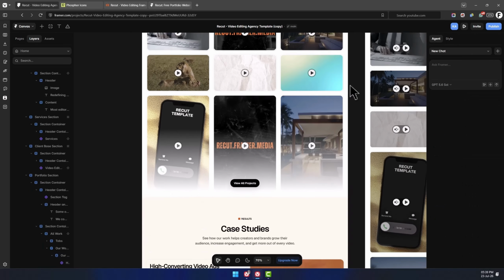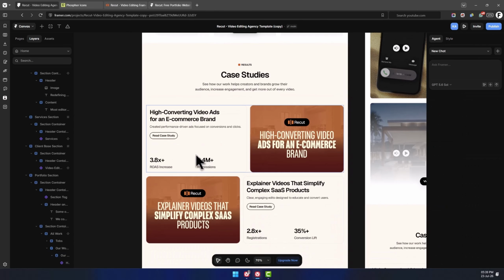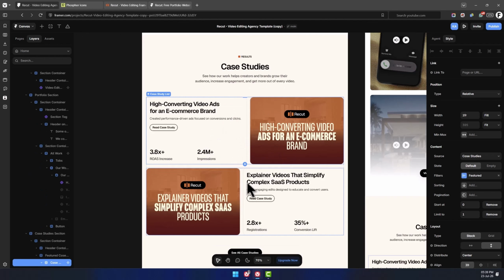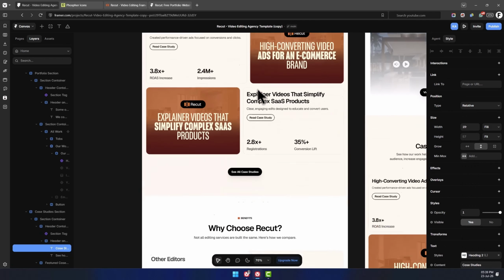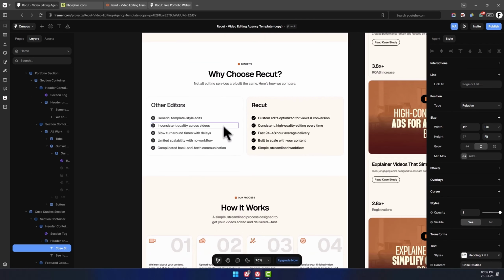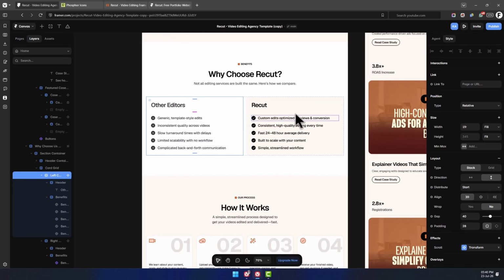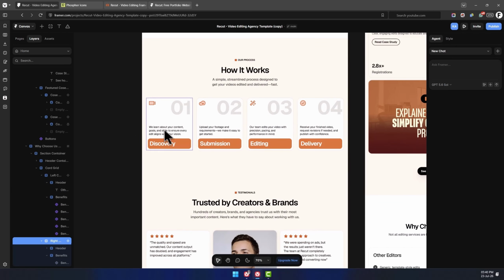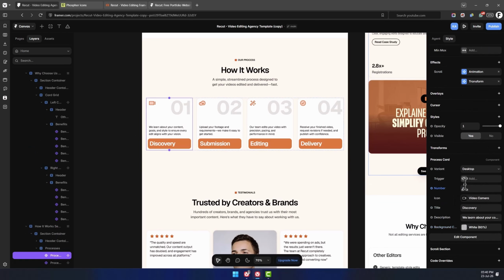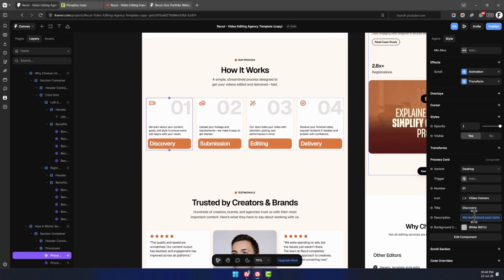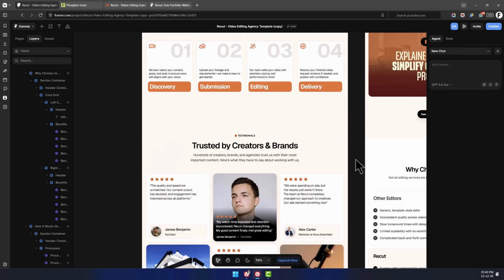The next one is the case studies. This is also driven by the CMS, which means we'll leave it for now, but you can change the heading and subheading. Then we have the benefits section. You can edit all the points to fit your brand by clicking on them one by one and editing them on the right panel. The process section is also straightforward. Click on each of them and edit the content from the right panel. You can change the icons, titles, and descriptions to match the way you work.